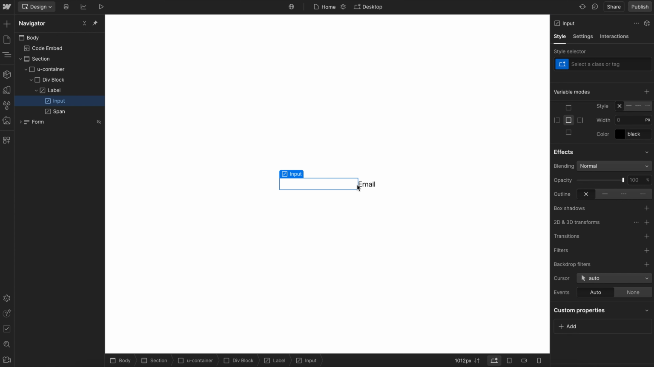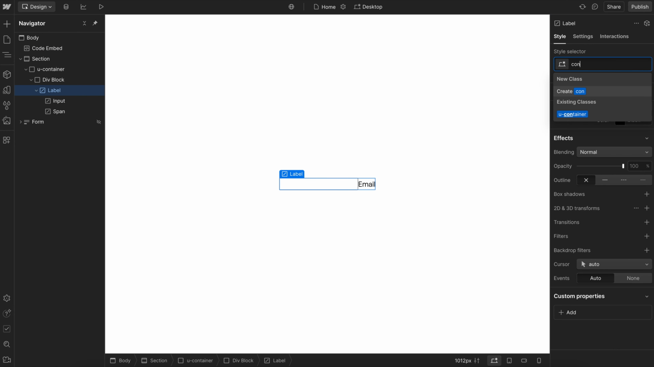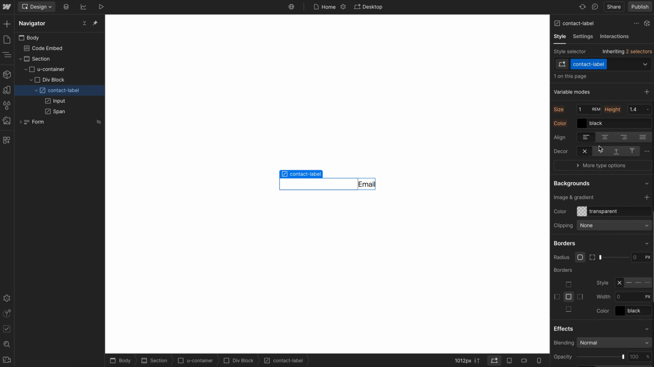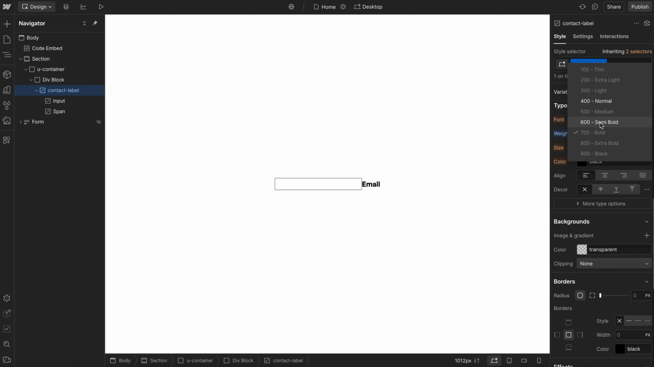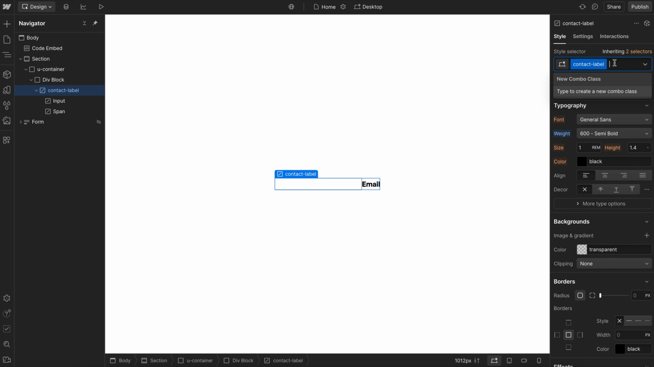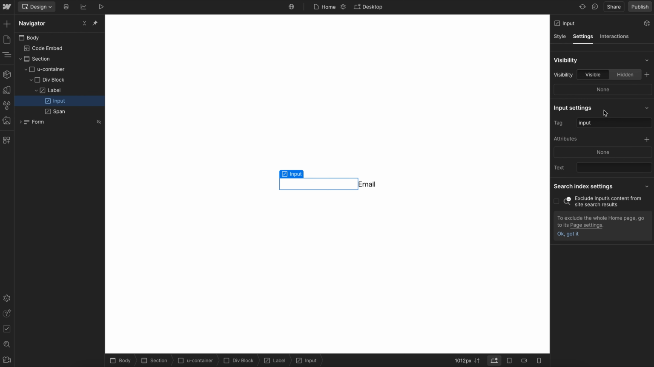So if I grab the whole label and I say this is my contact label or something, then we can go ahead and change the weight, override it still with the style panel, and override the margin if we'd like. So now that we have that set, on the input element, we can give it an attribute of type. And then for the value, we can do checkbox, we could do email, we could do radio, whatever we want this type of input to be.